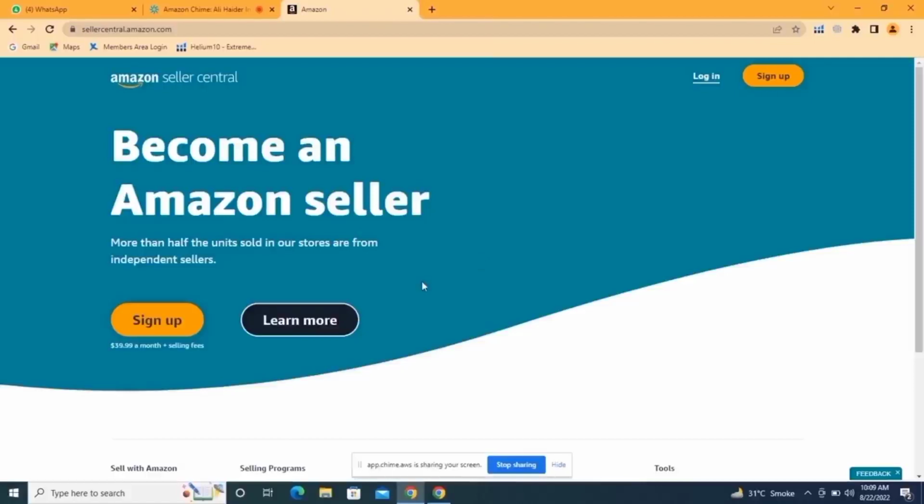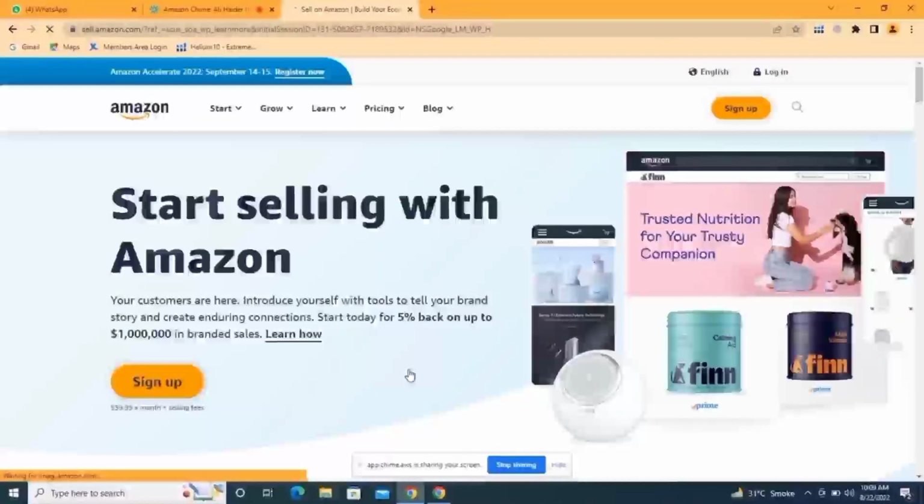Now from here, if you click on sign up, then Amazon will charge a $39.99 fee from your bank account. This is called the subscription for the Amazon Professional Seller account. It doesn't matter whether you are going to create your professional account on your personal details or on your LLC details. If you want to create your Amazon seller account as an individual, the fee is $1 per item.